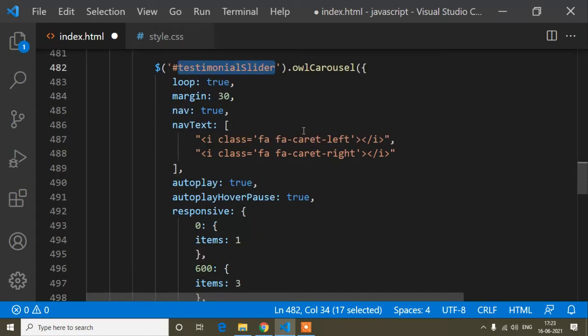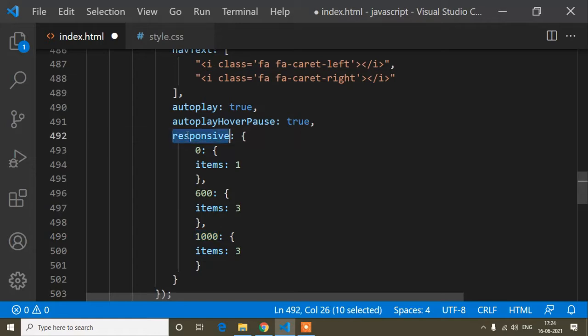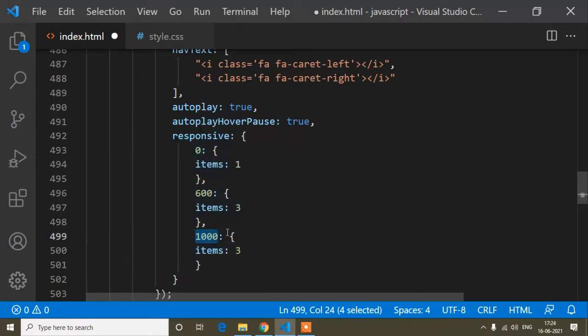Okay, so now this is done, and now you can modify this code as per your choice. Here you can see the 1000. This is for the responsive layout, I mean for your device size. Suppose your device screen size is 1000 pixels or more than 1000 pixels, so in the first view you will get 3 items. I will also explain that.